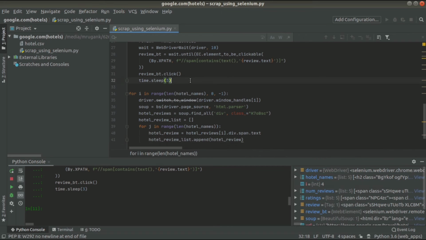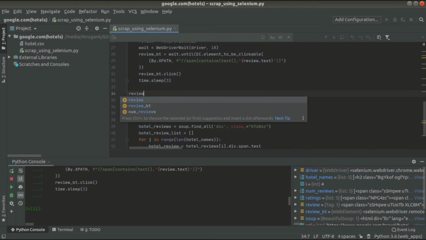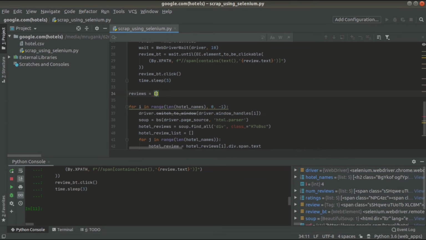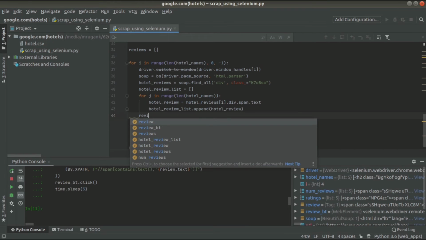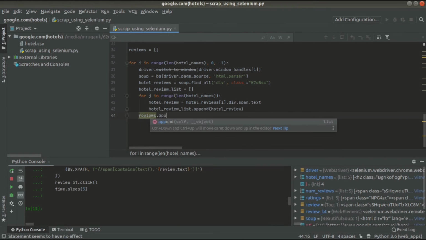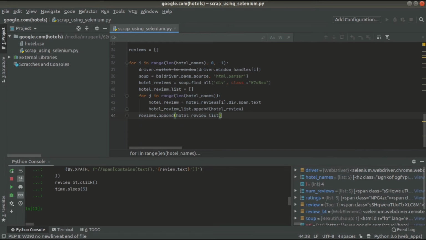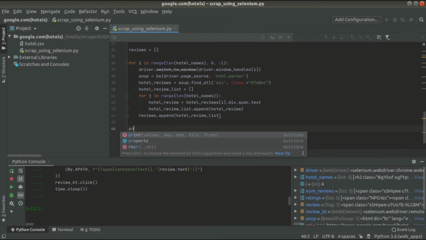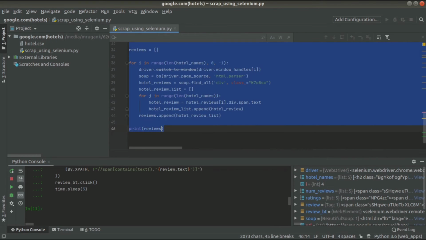Let's do one thing. I'll create another variable called reviews, which is a list, and we will append hotel reviews list to this list. So essentially this will be a list of lists, right? Now we have all the reviews. Let's print all the reviews.